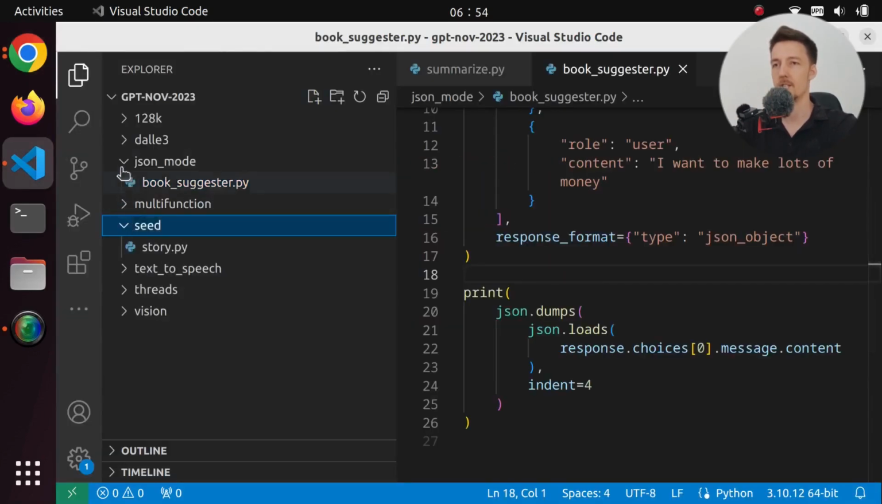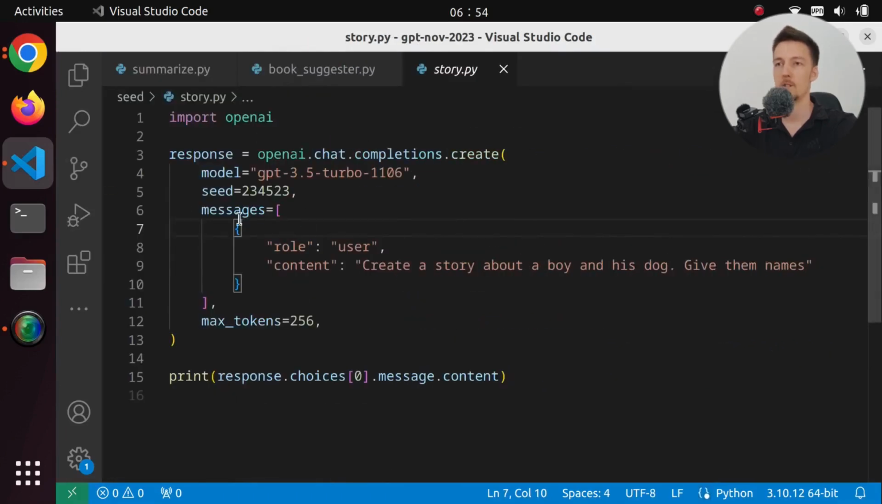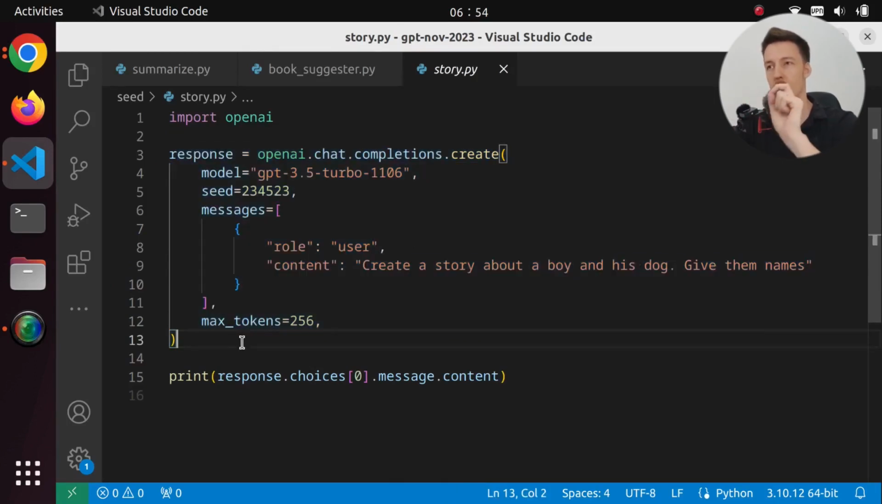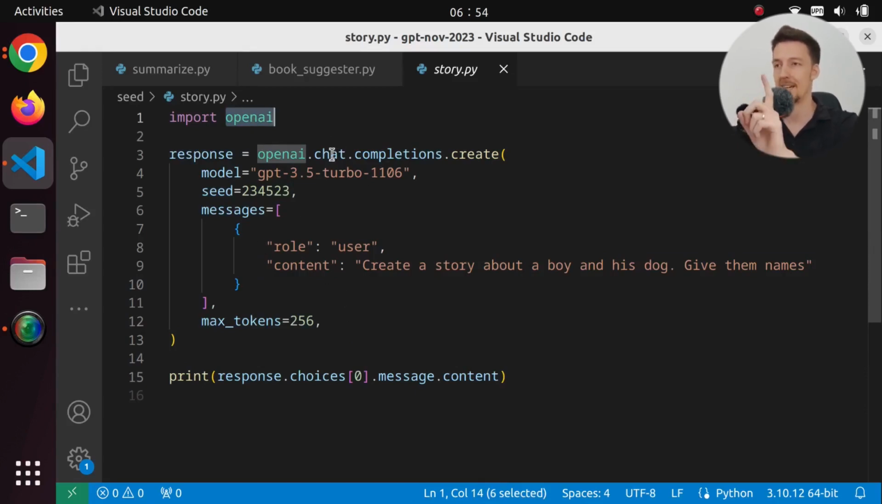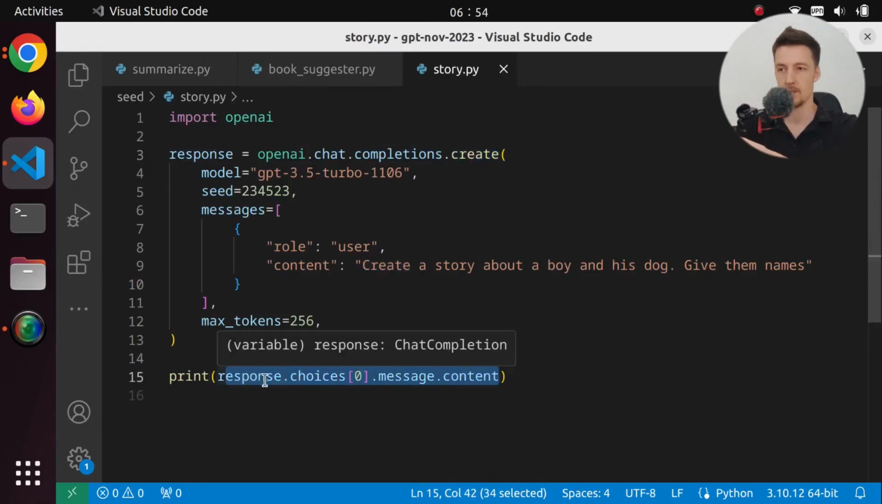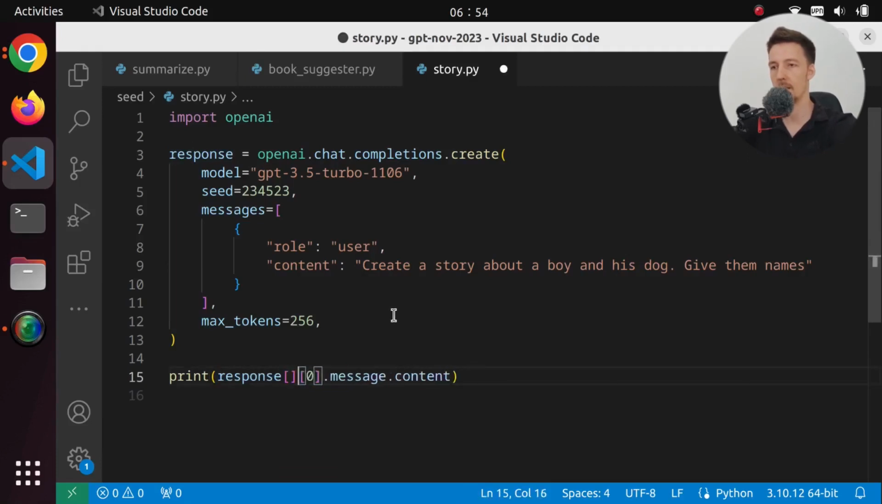I have here a seed folder and I have a story.py. Here I just send a basic chat completion to ChatGPT. By the way, you have to update your OpenAI library in Python if you want to use this. Also note that they have changed this from chat completion into chat.completions.create. And the response is not a dictionary anymore, it is an object. Before you had to call it like this, choices, and message was also message, and content was also content. But now you have to call it this way, because these are all objects.